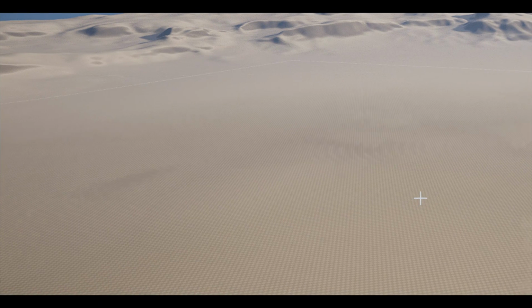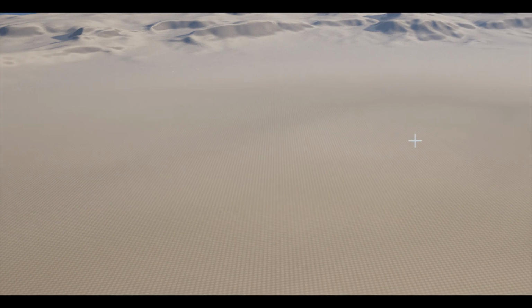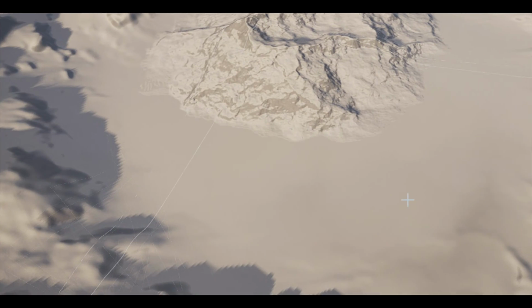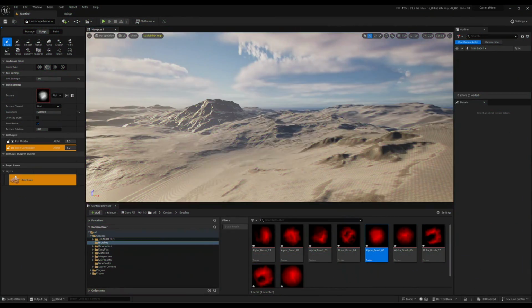And then what we can do is adjust our brush size and our brush strength to get the desired result. You can just play around with these, but they're all going to be different. Yeah, they're really easy to use.